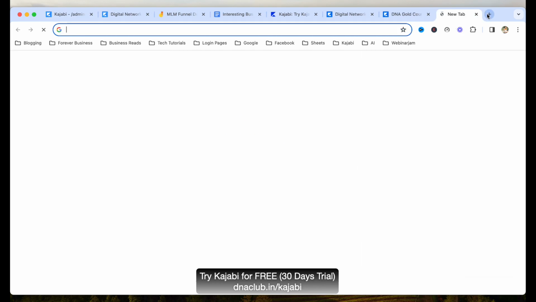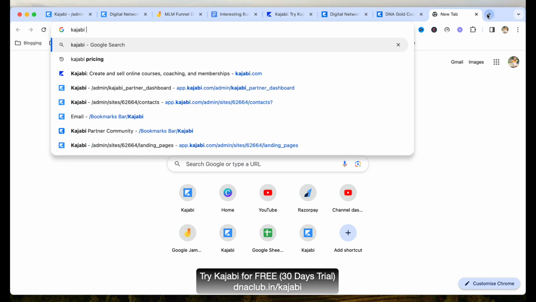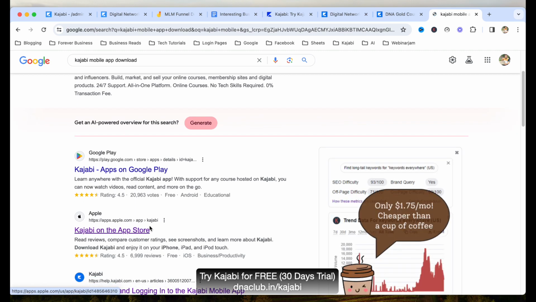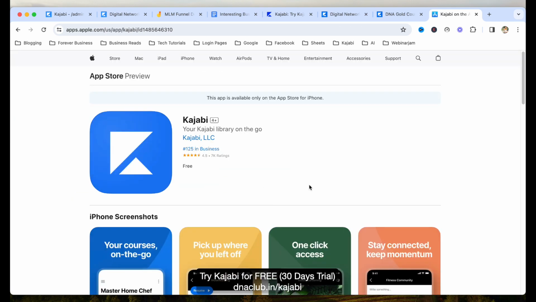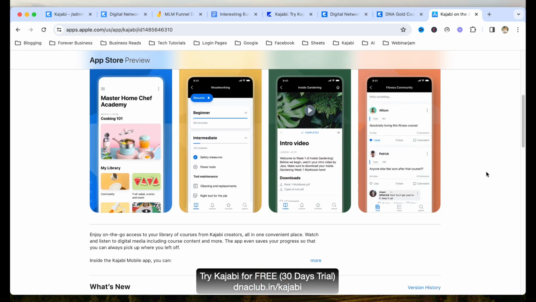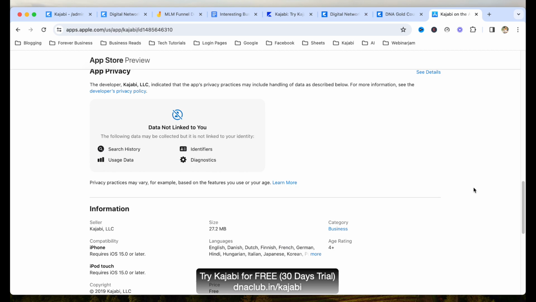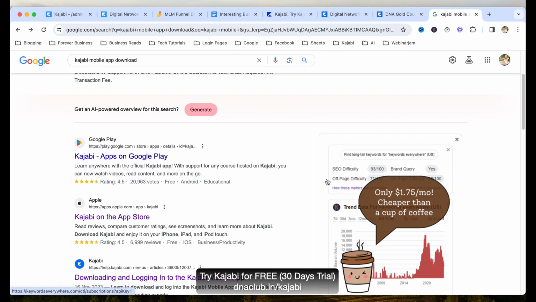And also Kajabi gives us, if I search for Kajabi mobile app, so Kajabi gives us a mobile app as well, okay. So Android or iOS, you can simply download the Kajabi mobile app and you can start accessing the course within the mobile app, okay. So it is a really good experience. It gives a really good professional learning experience. So you don't have to log in again and again. You just log into your Kajabi app once and you're good to go.